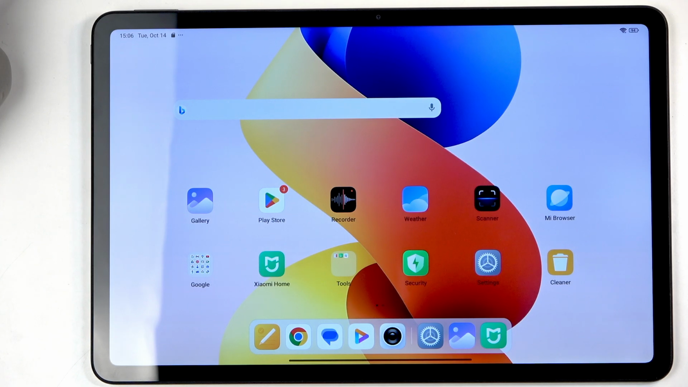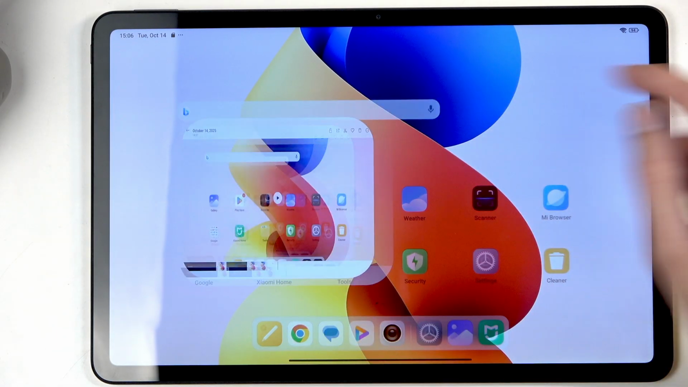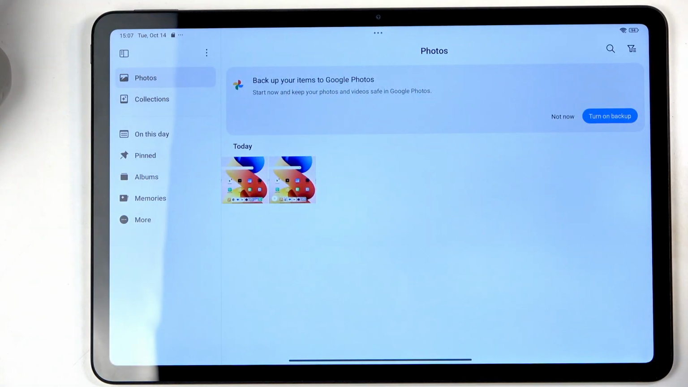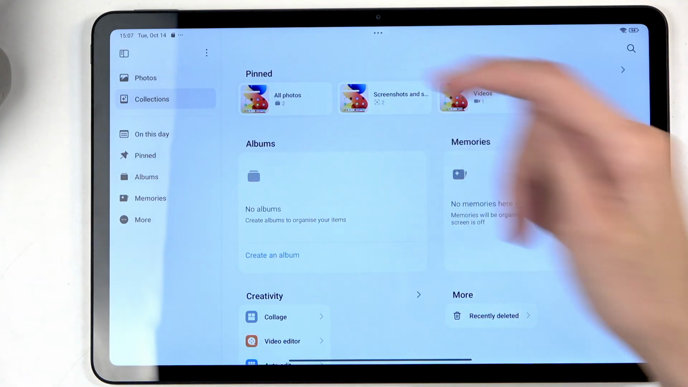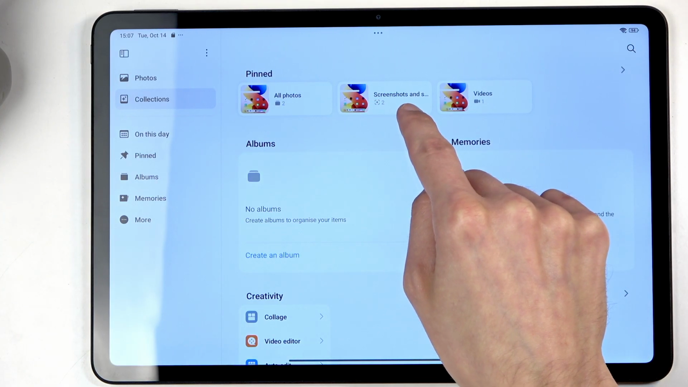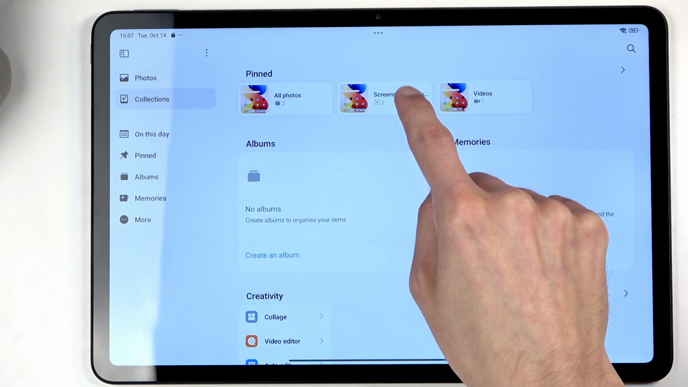So once the screenshot disappears, you can find every screenshot that I have captured in your gallery application. Just let me go back, because normally you would be located under photos. Now here you will find your screenshots, but there's a much better way to locate every screenshot that I have captured, and that would be by going into collections. And then in collections, you'll find an album called Screenshots and Screen Recordings.